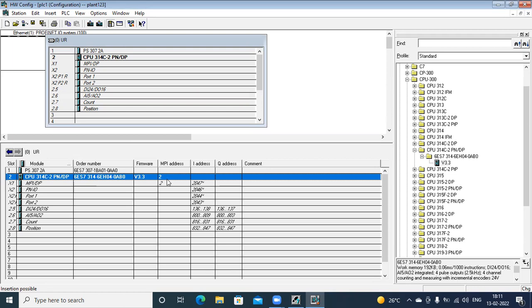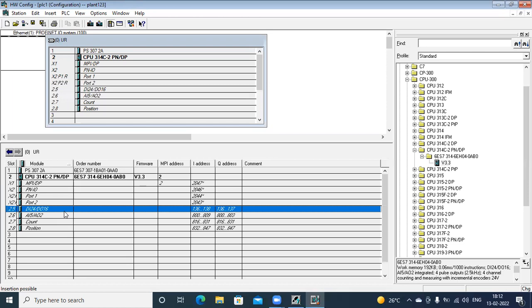Then you can see DI24/DO16 addressing here, I address and Q address. Here in the CPU, we are using byte number addresses. Byte means what? 1 byte means 8 bits. 1 bit status is 0 or 1. So we have 8 bits in 1 byte. Here, 24 DI means 24 bits. For 1 byte there are 8 bits, so divide 24 by 8, you will get 3, meaning 3 bytes. That is 136, 137, and 138.